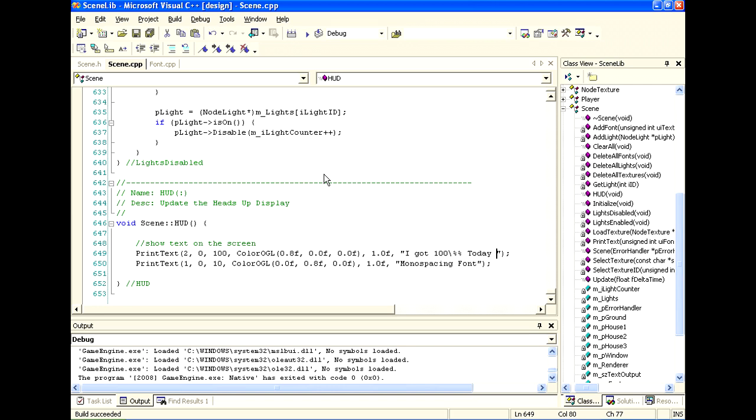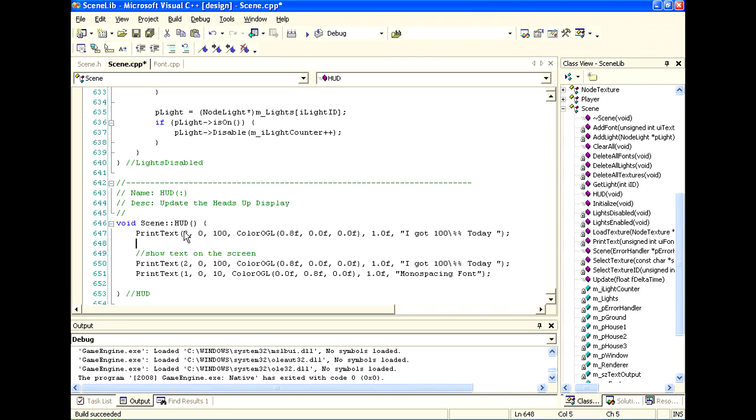Everything that I've showed you so far has been static text. If we want to display dynamic text, we can do that as well. And let's actually modify our HUD function here to display the number of frames per second that our game is running in. We need to add a new line of text, so I'm just going to take this here and I'll paste it at the top.